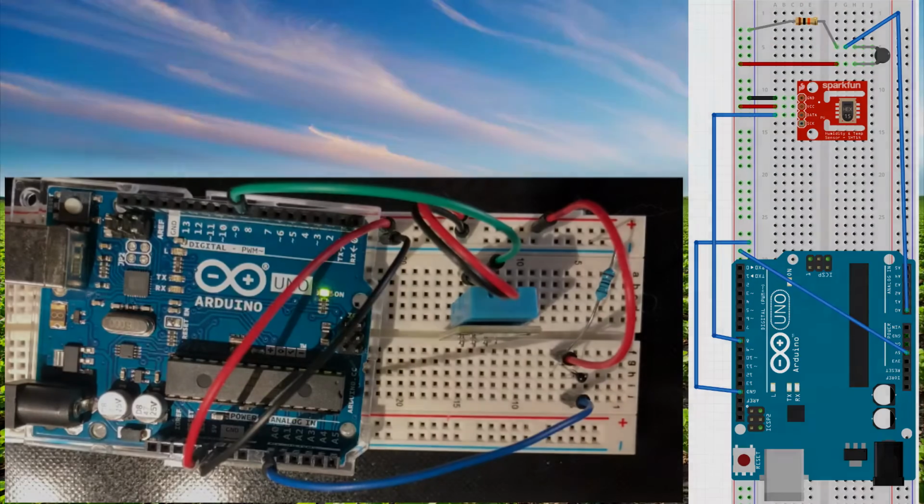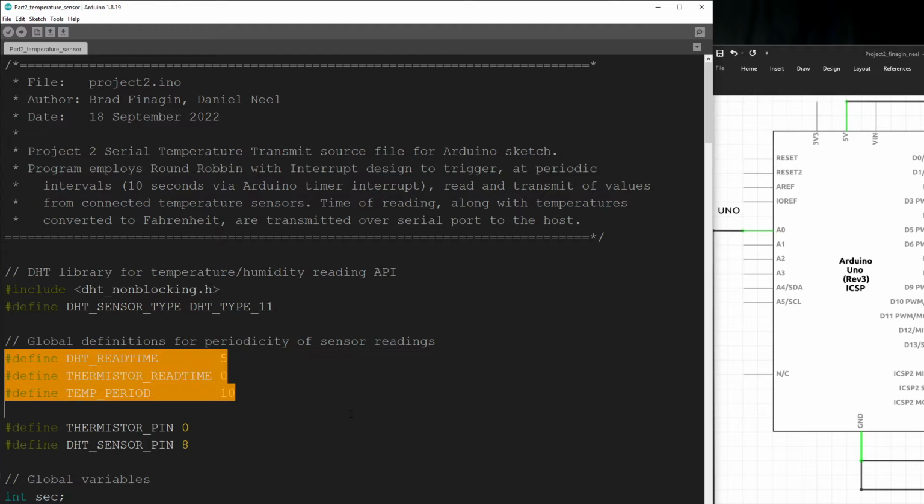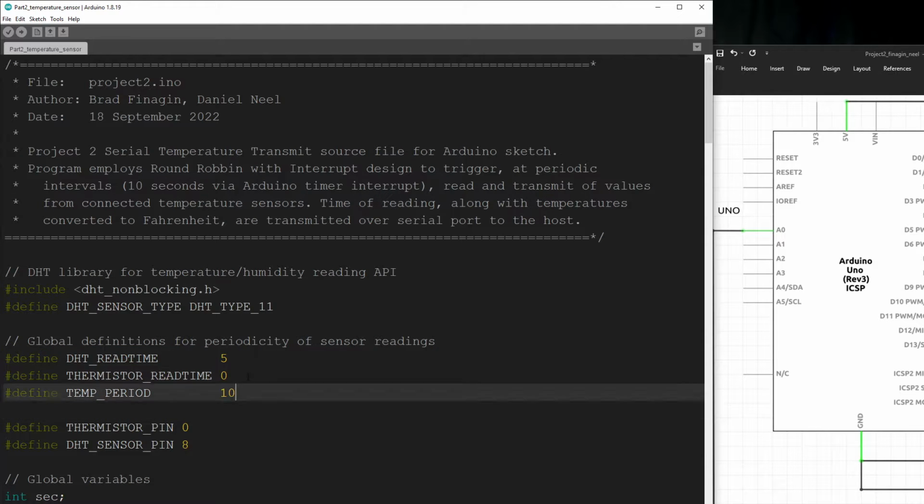Uno. The code implementation for the project is a simple round robin with interrupt design in Arduino Sketch. We have the included DHT11 library, a definition for periodicity of each respective sensor, 10 seconds per read, offset by 5. This was to emulate separate interrupt times, but they could be performed together without issue.